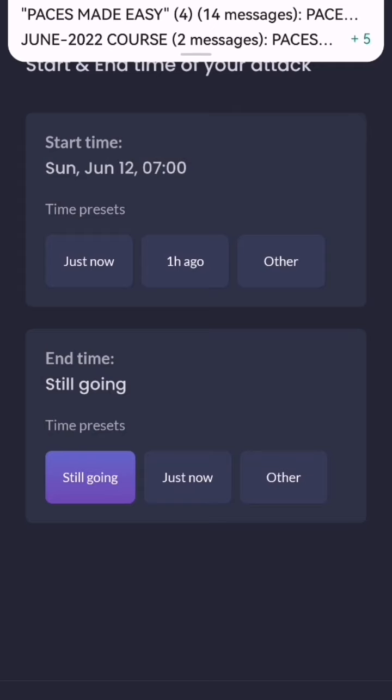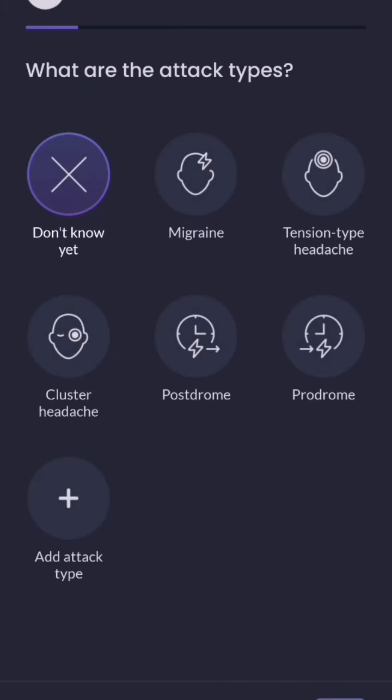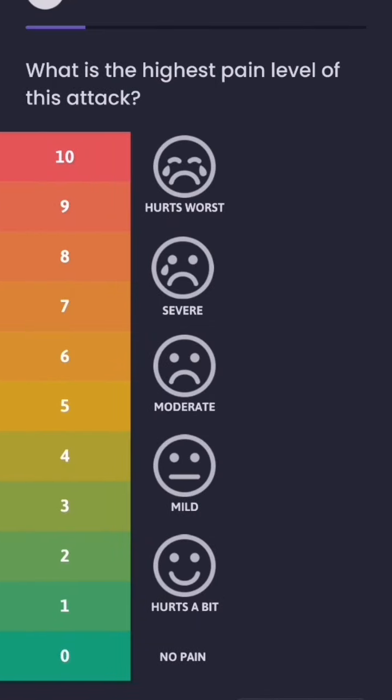Then the other thing to look at now is, when did it end? So let's say it's still going on. I just put still going on, okay, and then I move on. What are the attack types? Either I don't know, or it's a migraine or tension type. Let me assume it was a migraine, assuming I know what a migraine is, okay, and I move on.